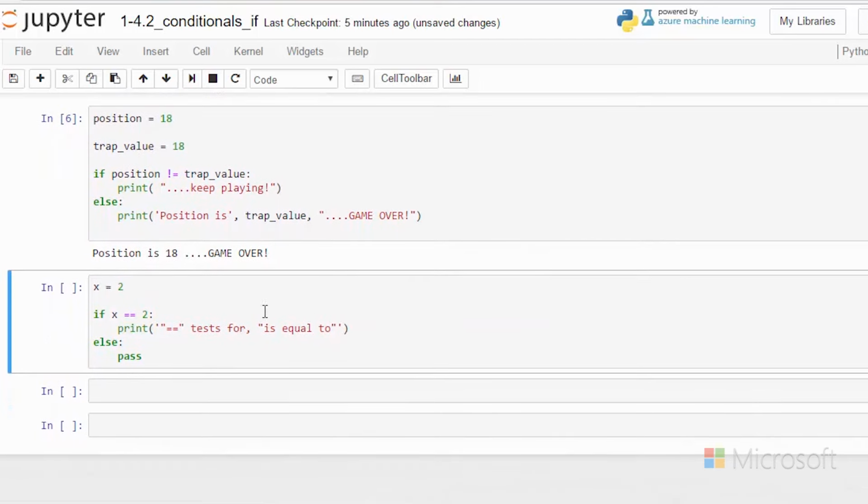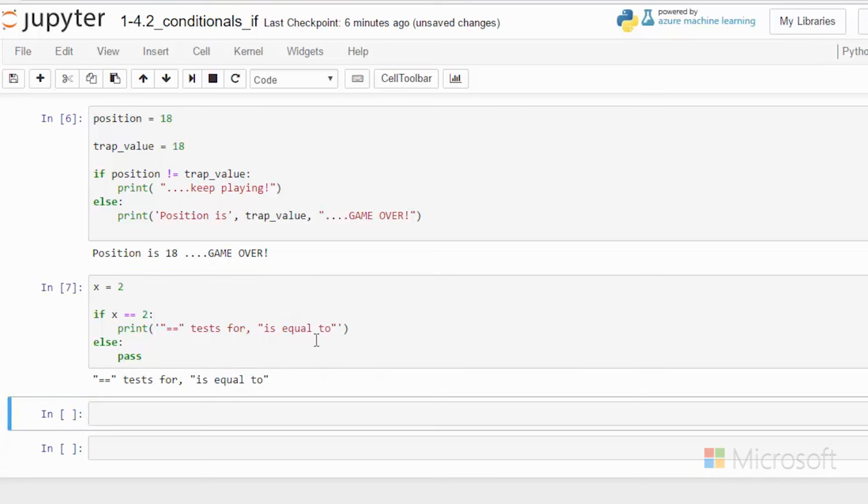The last example uses the equal comparison operator. First, I use the single equal sign to set the value of my variable x to 2. In my comparison statement, I just test if the value is equal to 2, and then I give the message about the double equal sign being the test for is equal to. I use a pass statement if this value is not true.